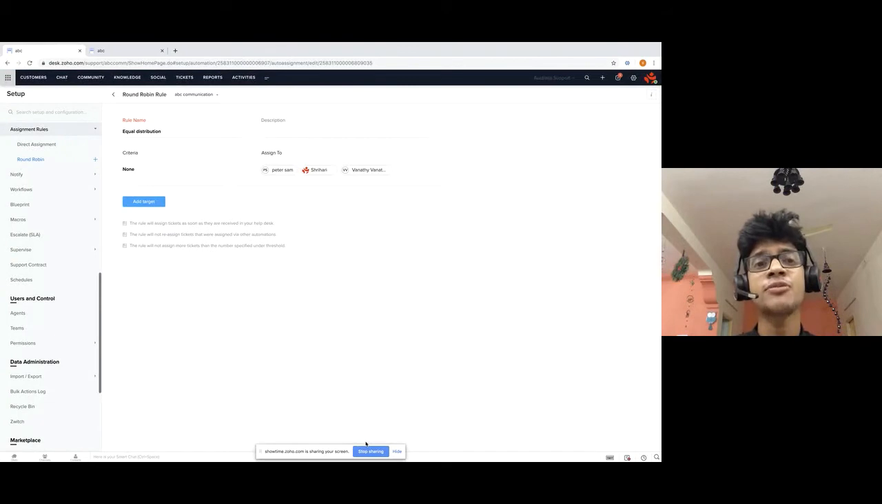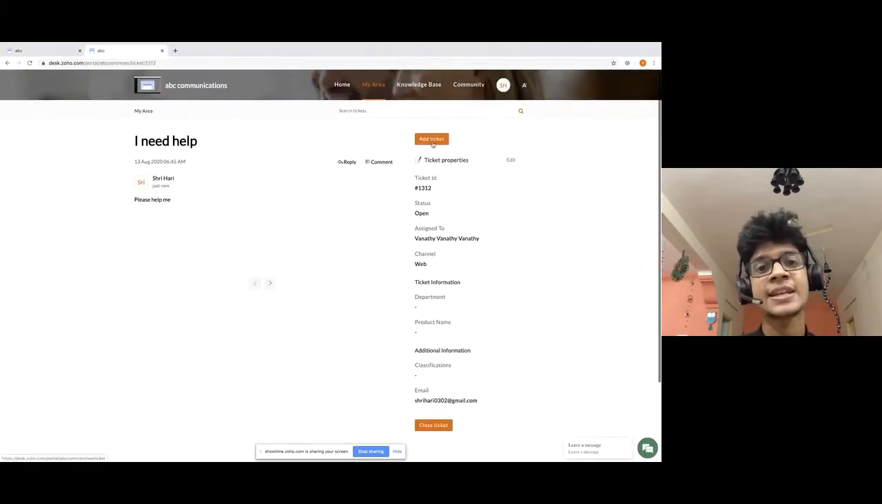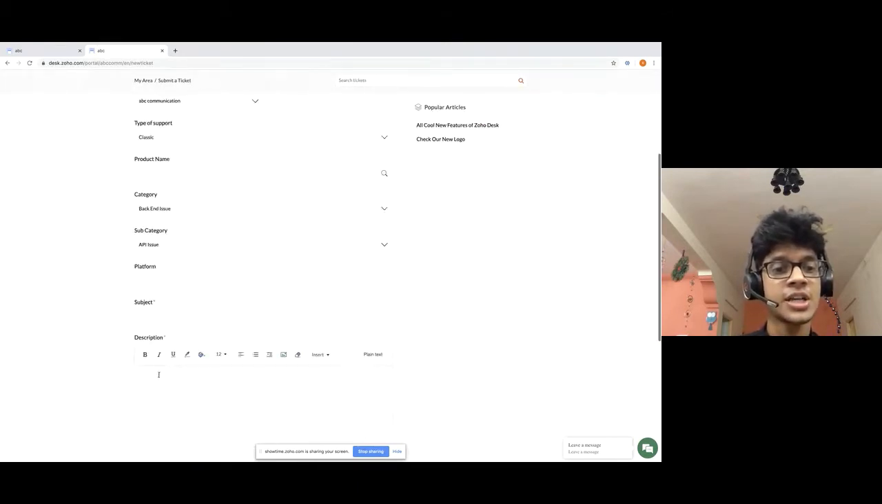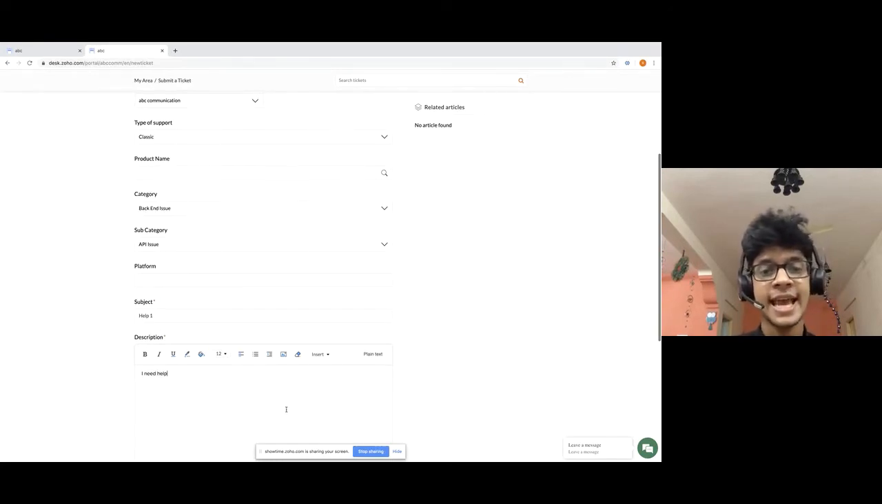Just to see how this is going to work in real time, what I'm going to do right now is go back to the help center of Zoho Desk and raise a series of tickets as a customer and actually see how this round robin scheduling will work. So let me now switch back to the help center of Zoho Desk. I'm back to the help center, and as a customer, I'm going to raise a series of tickets. I name it as help one. I need help. I give the description of this ticket and I click on submit.